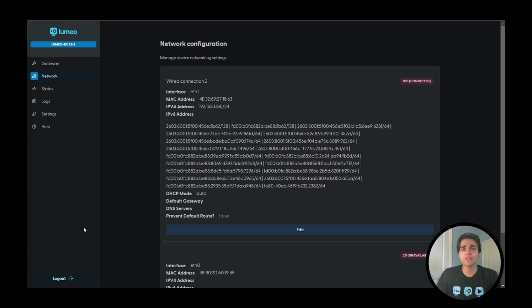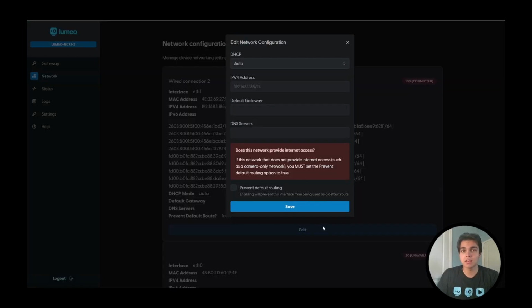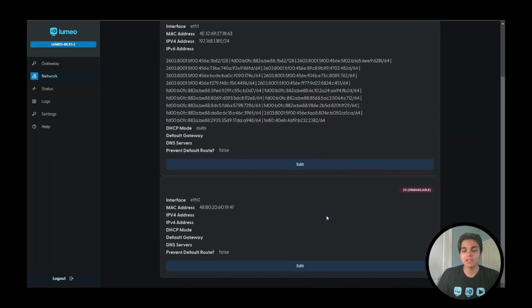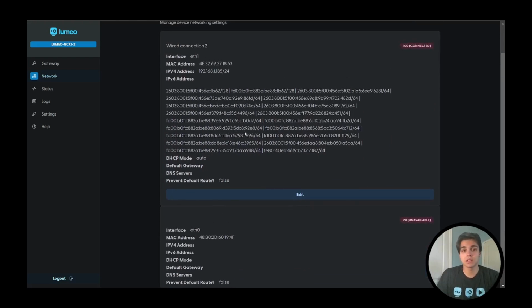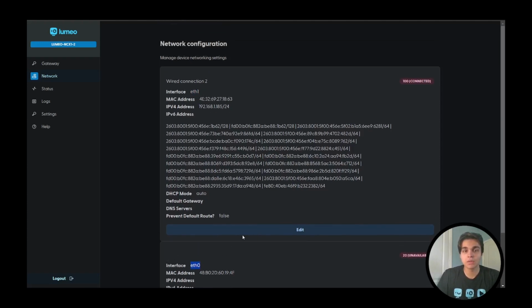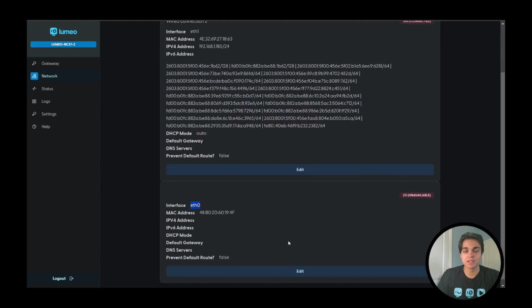Here's the network configuration. So if you were interested in manually assigning or disabling your IP address, you can head into Edit and click here and either disable it or manually change it. This works for either Ethernet connection, as the NCX1 has two Ethernet connections. As you can see here, we've got ETH1 and ETH0. Either one of these can be edited from this interface.